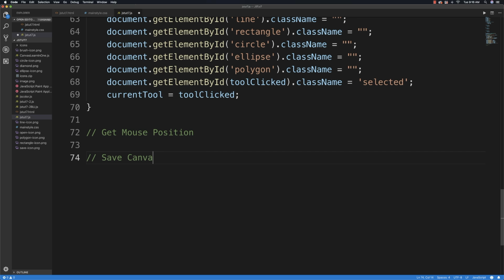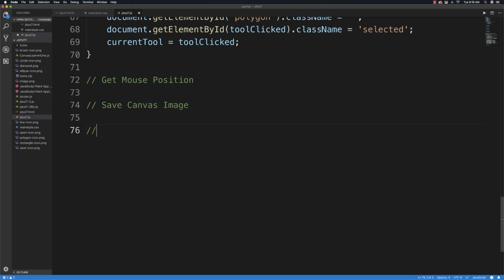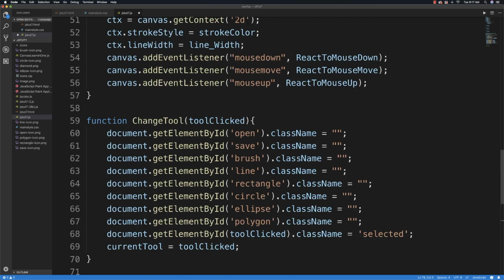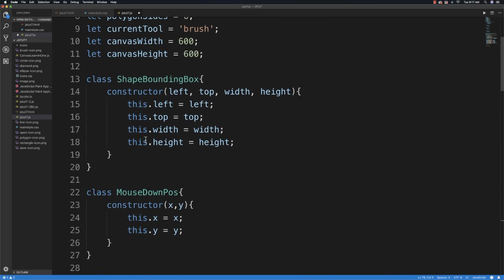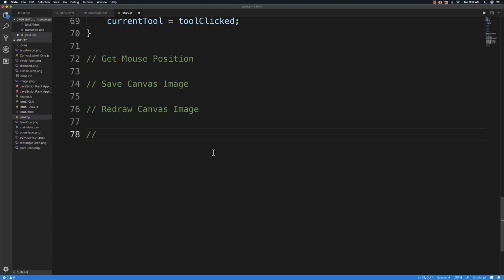So save canvas image. I'm also going to have to redraw the canvas image because every single time we go and add a new drawing, like a new rectangle or whatever, we need to completely redraw the whole entire canvas. So something we need to do. And so there's redraw canvas image. And to make the rubber band work, I'm going to have to constantly come up here and change the rubber band information. So the left, top, width, and height. So I'm going to have a function that just does that one thing. So update rubber band size data.